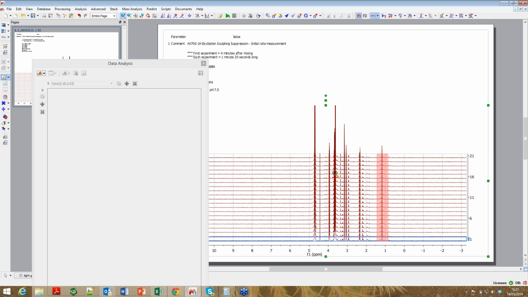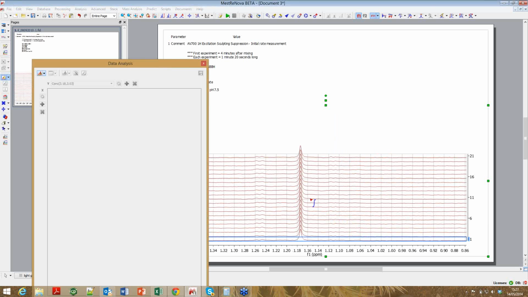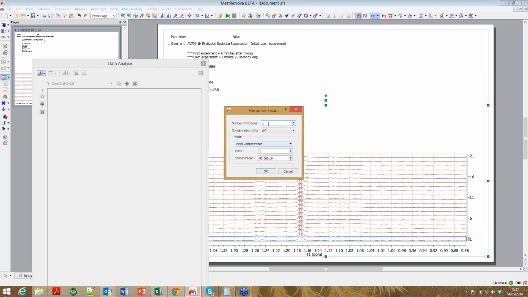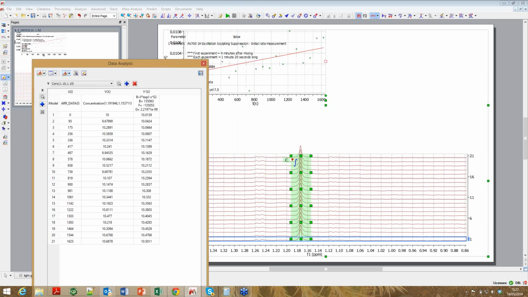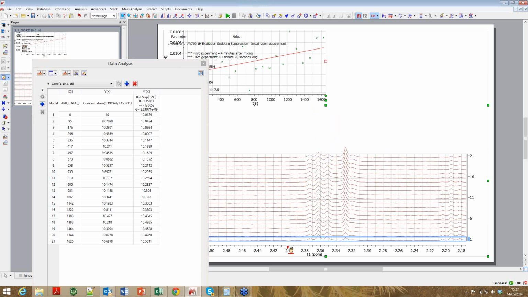Let's come to this little peak over here. I'm going to do concentration, and I'm going to say that this corresponds to 10 micromolar, for example, and that's worked that out for me. And now it's worked out the concentration conversion factor, and everything goes smoothly from here.